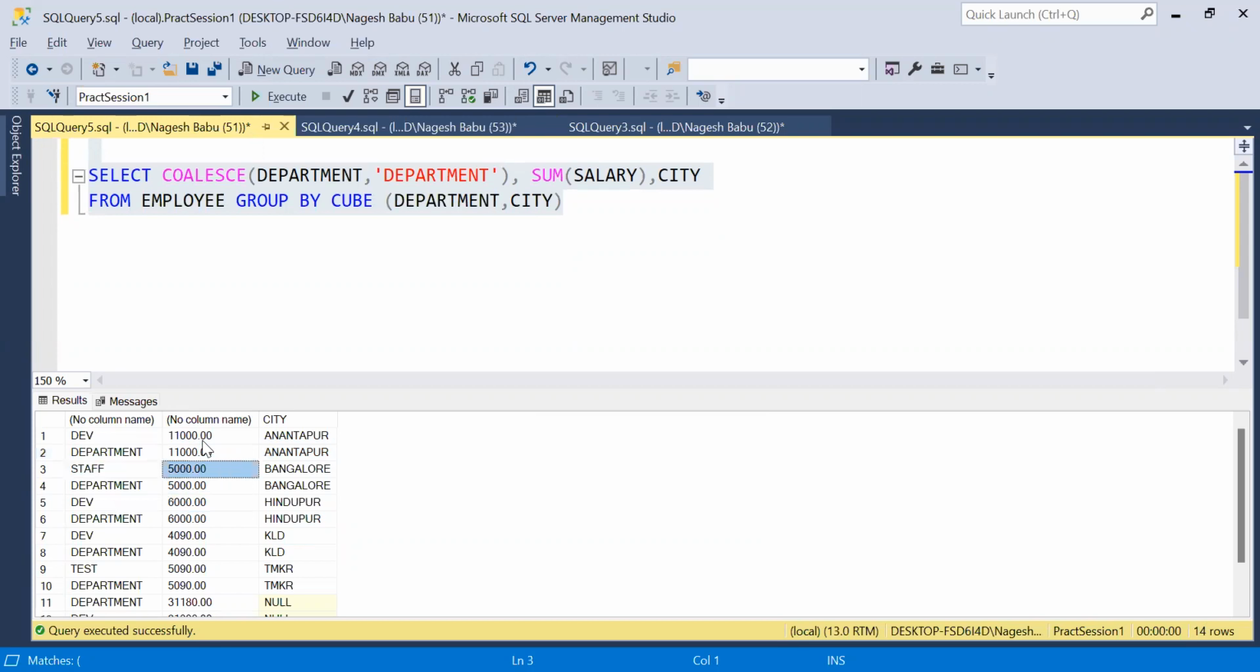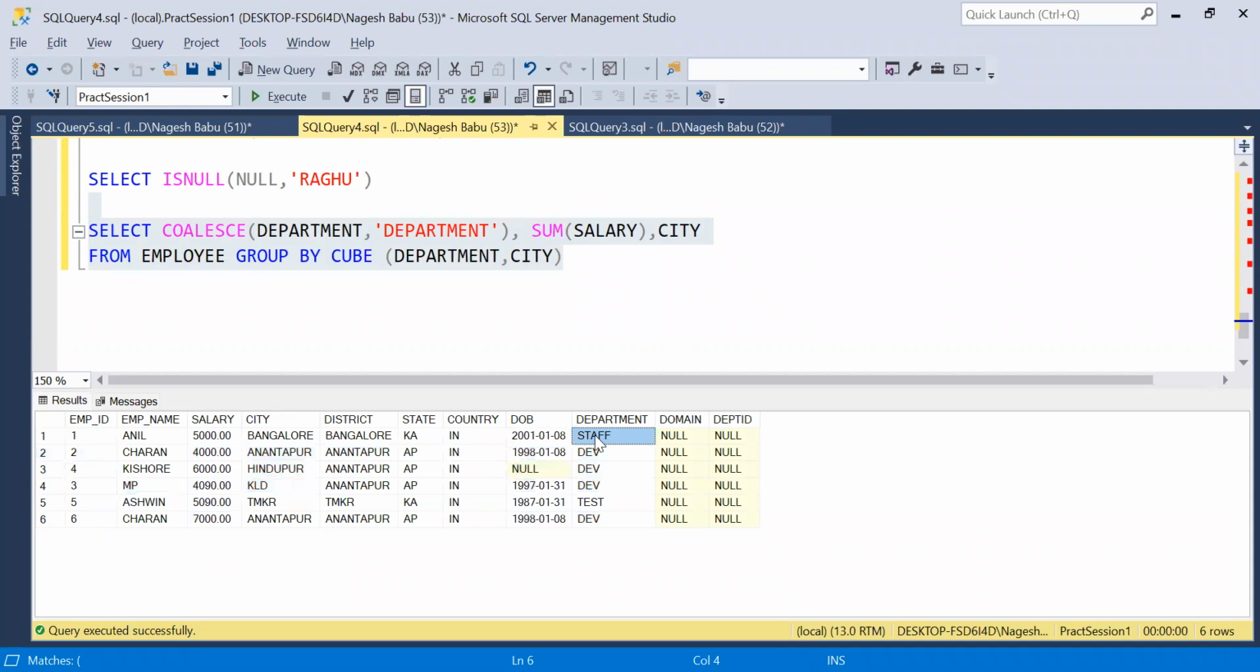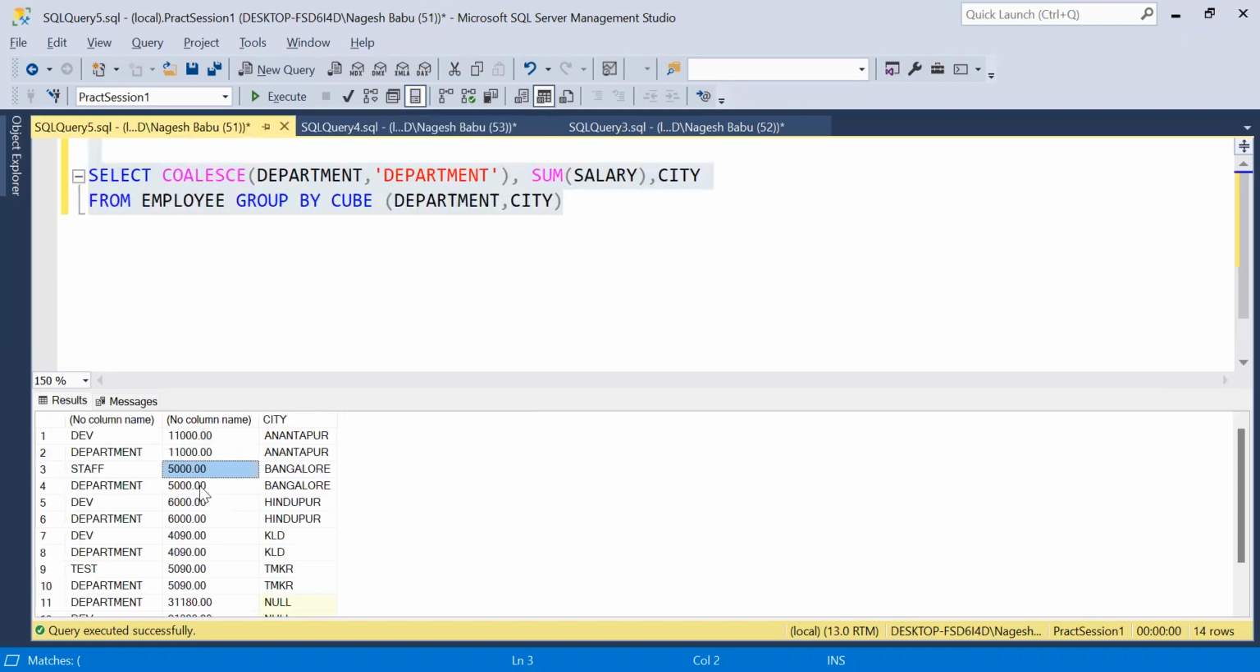And we have the staff department with Bangalore city. We have only one particular row with that. It doesn't match any others, so it just sums up all of this. If any are present, it just sums up. So for now, it is 5,000 for it, and the whole sum of it. And we have the same things for this.